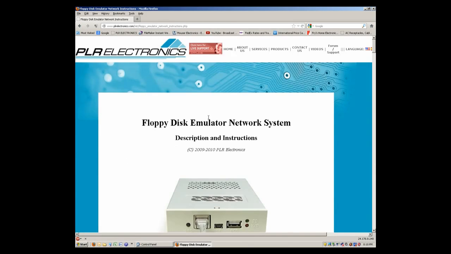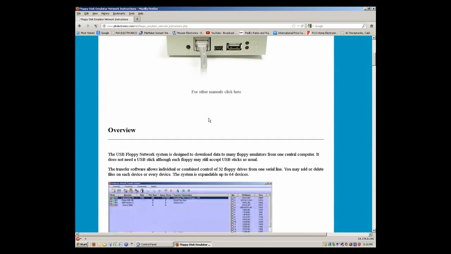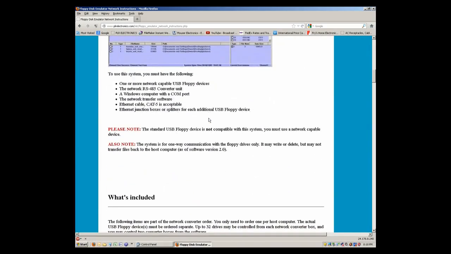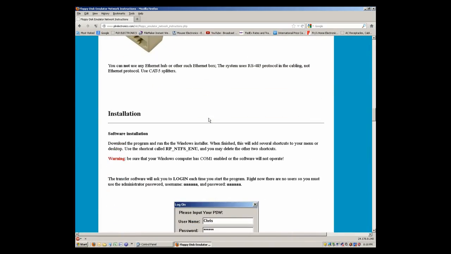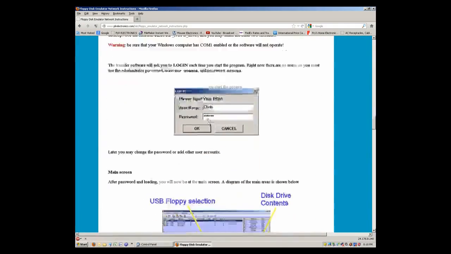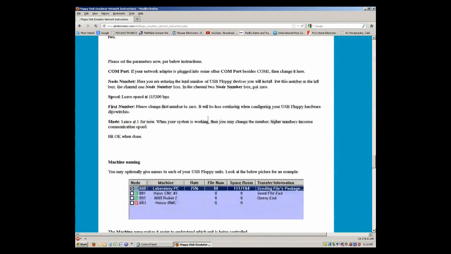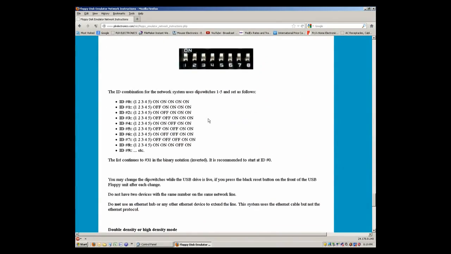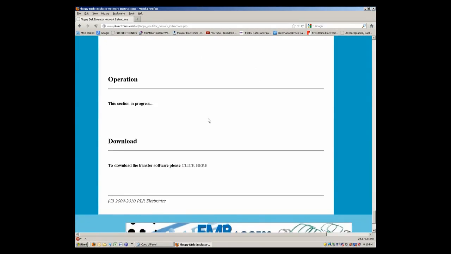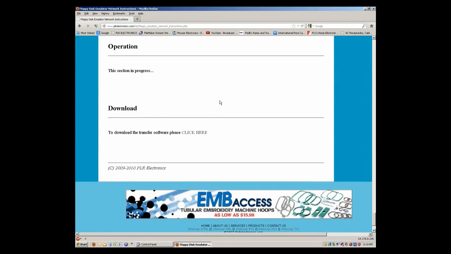Here is where we have written details about our network drives. We have the overview, what's included, installation, which we will be going over shortly, hardware configuration for the network ID numbers, operation, and download. The link to download the software is in the download section. Click here when you are ready to download.